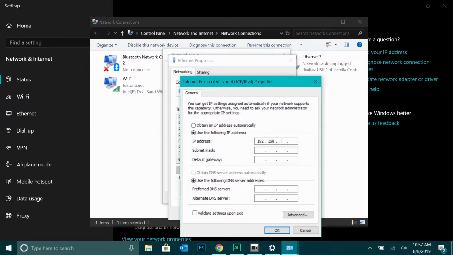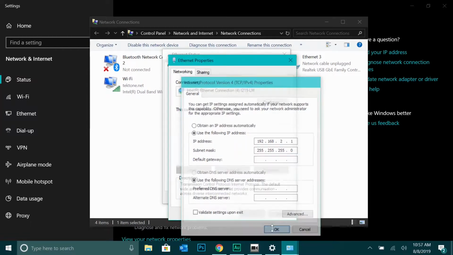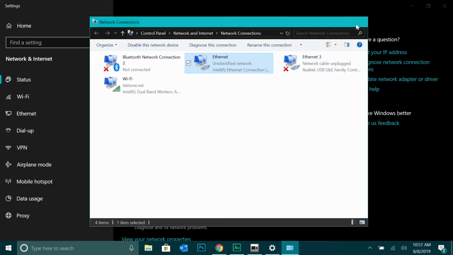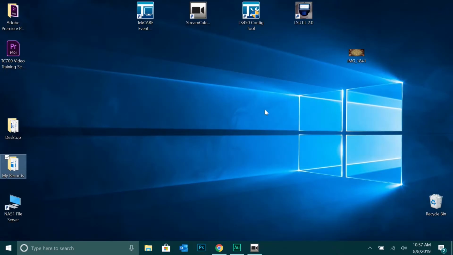Check Use the following IP address. Enter the IP address for the internet connection. Available IP addresses are in the range of 192.168.2.1 through 254. In this example, we will be using 1 because it is the first available value. Click the subnet mask and it should autofill to 255.255.255.0. If not, manually enter this address into the field. Click OK to apply these changes.